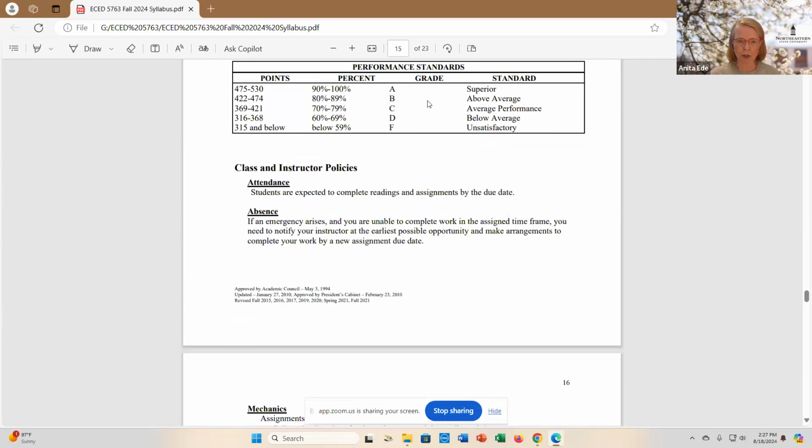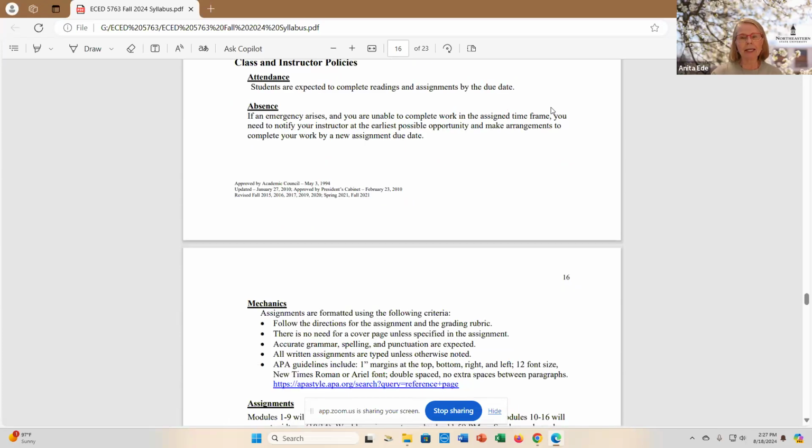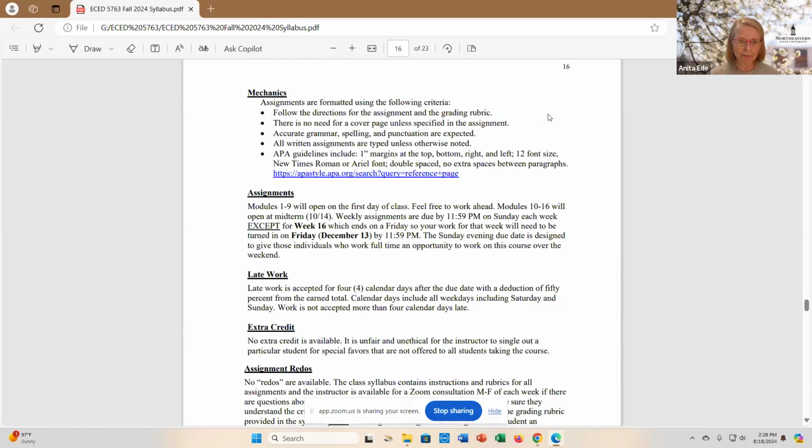Okay, there we go. This is the grading policy. Attendance is absolutely vital, which means logging into Blackboard and doing your work and doing the reading. That's what you need in order to be successful in the class. If you need an absence, please let me know so we can make some accommodations.